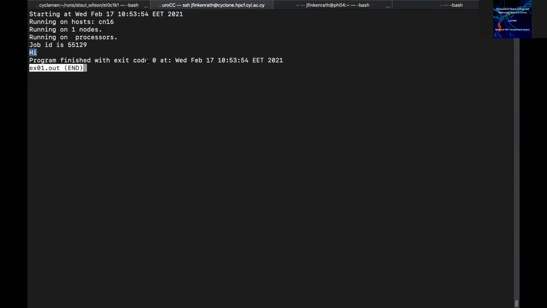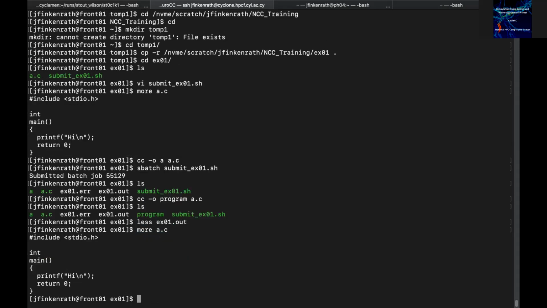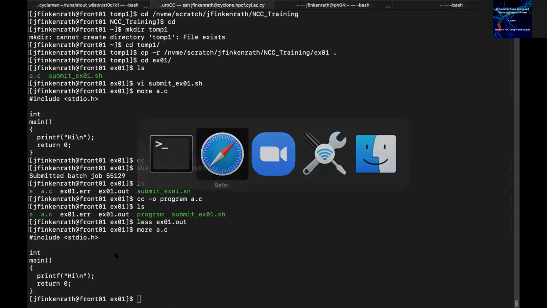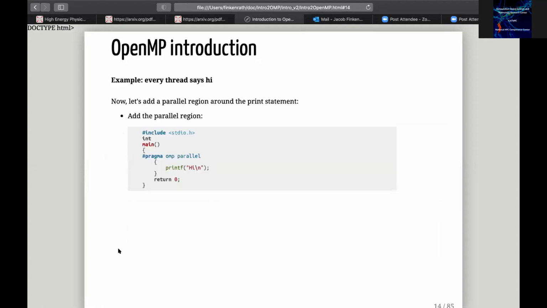So you might ask, we just wrote OpenMP number of threads equal to 5, and we just see 1 hi. Actually, first of all, we didn't use the compiler flag here, and in the program itself, there's no parallel region in the moment. So we have to add this. Let's take a look to the slides.